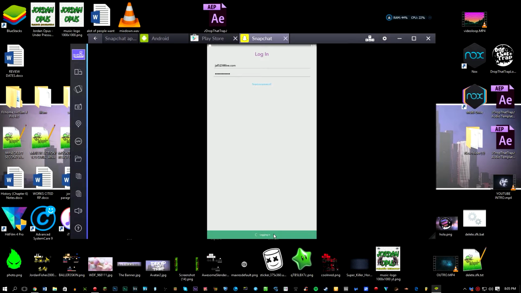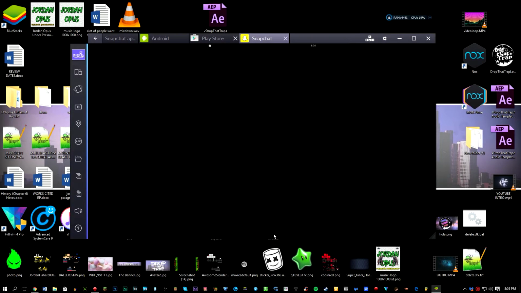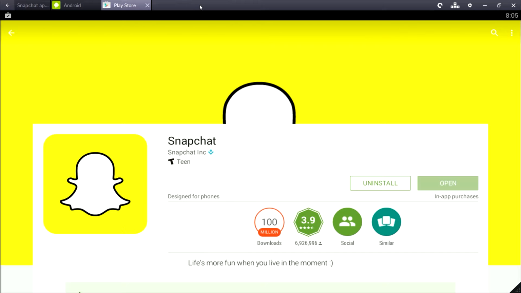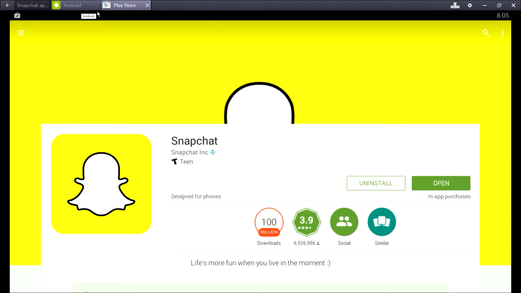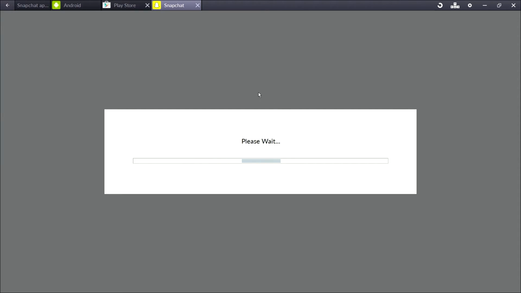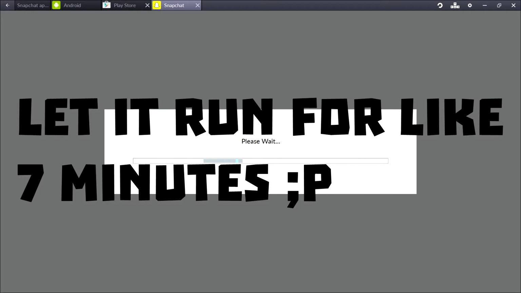Now, for me, it doesn't exactly load up properly, as you can see right here. I don't know why, but go ahead and close out of it. And then you want to go ahead and click on open one more time. And then it's going to go ahead and load up Snapchat again. But for some reason, it keeps showing this box where it says please wait. Leave this run for as long as it possibly can, maybe for like 2 minutes. For example, let's just let it run real quick. So it says, please wait.